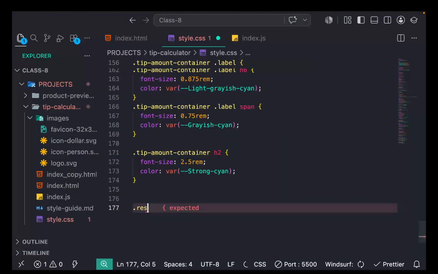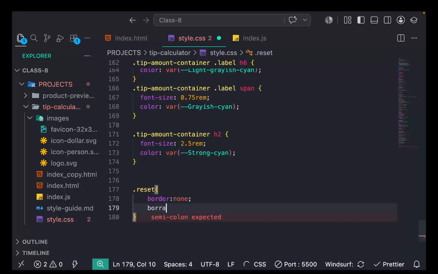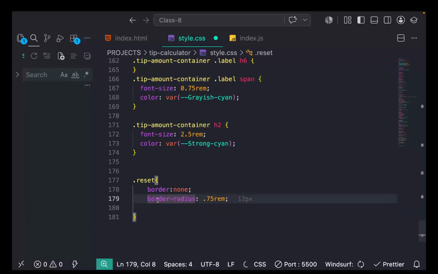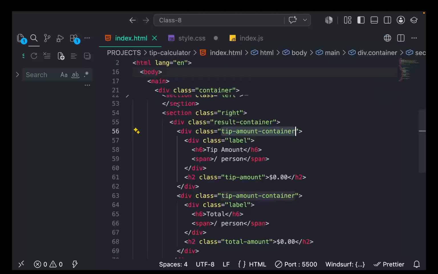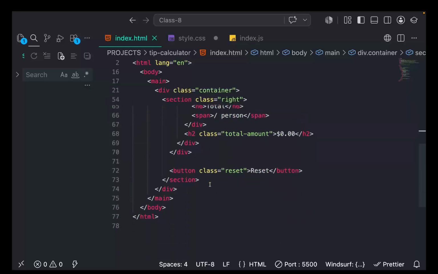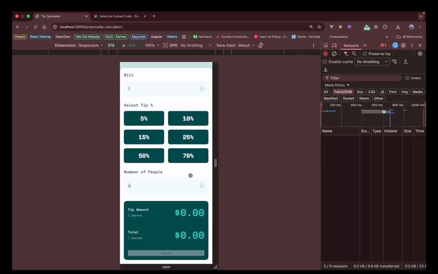So we have the reset like that. Border should be none like this. Border radius is going to be 0.75 rem like that. By default, it's going to be disabled because when you load the page, there is no value. At that point, we know that it is disabled. But later on, JavaScript will be removing this property. So when everything is valid, it will remove it. If it's not valid, it will add it back. So go to the page, you can see.